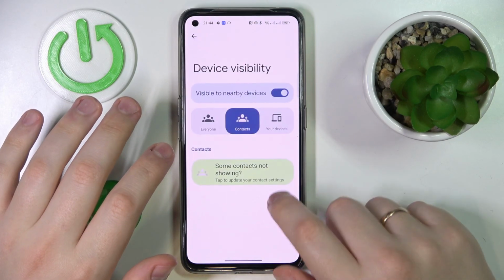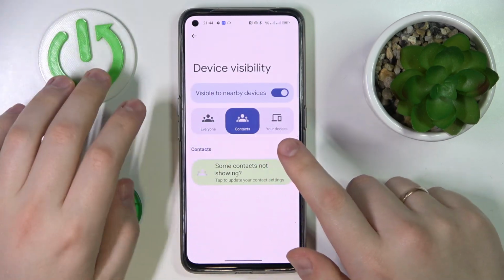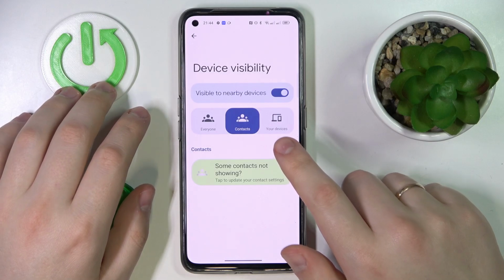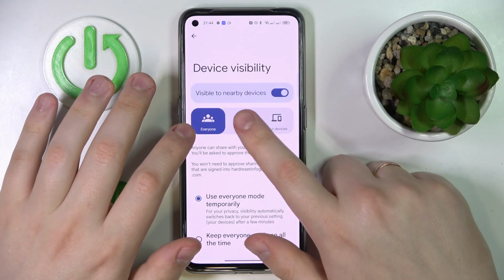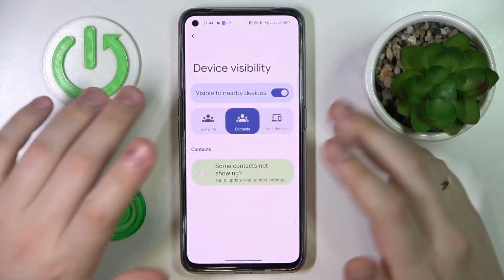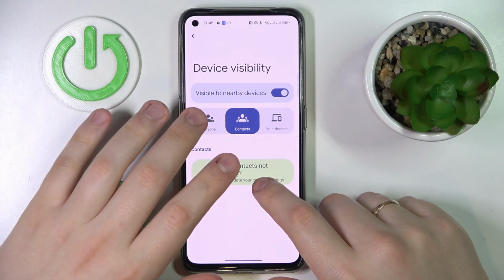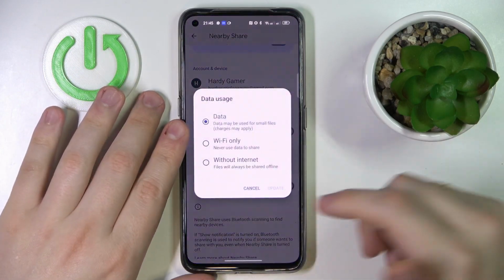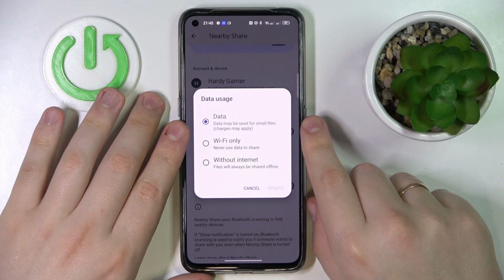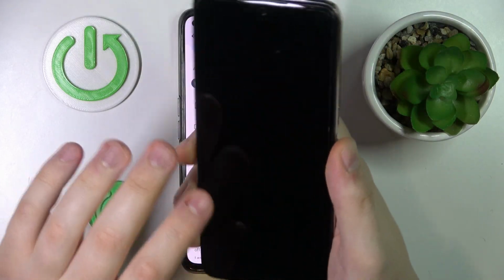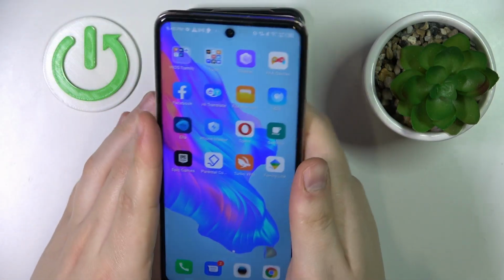Then you can turn on or turn off the device visibility. And once visible, you can choose the mode for it to be visible for only your devices, people from your contact list, or anybody that is in range. And finally, you can also change the data mode that will be used for file transfer. So at this point, we're all set. Let's just test this feature out and see how well it works.